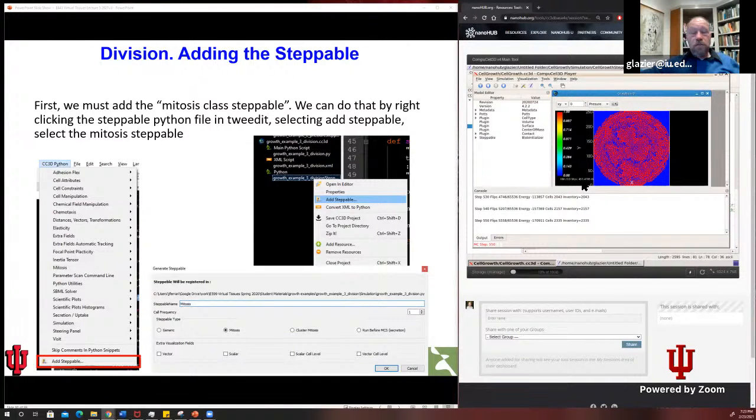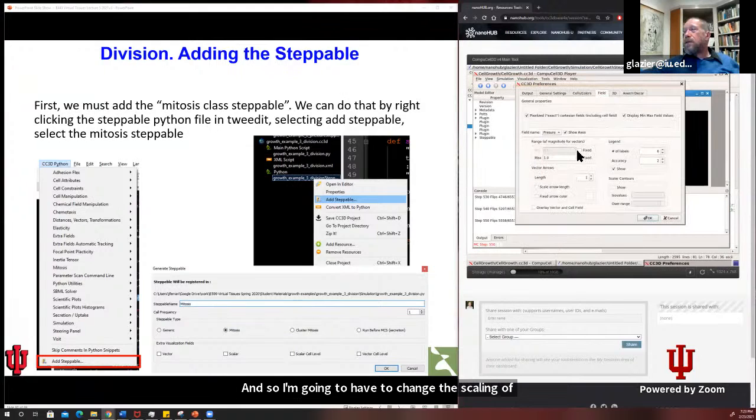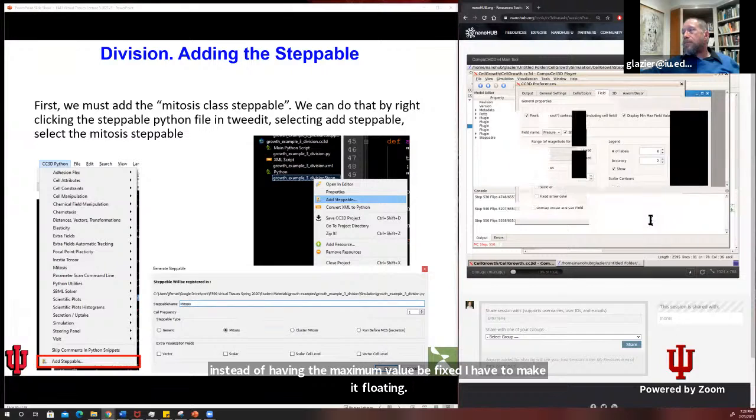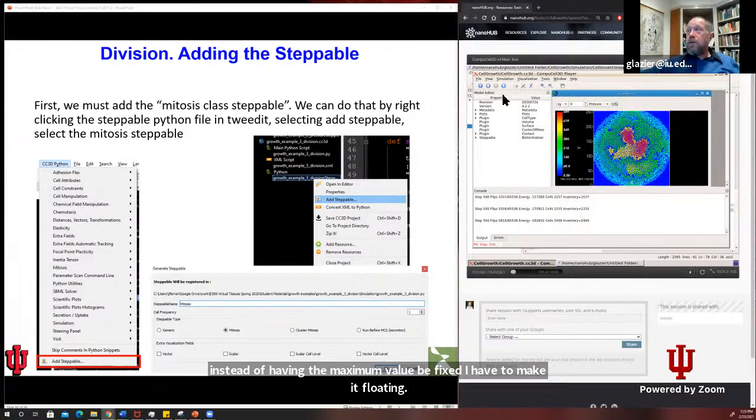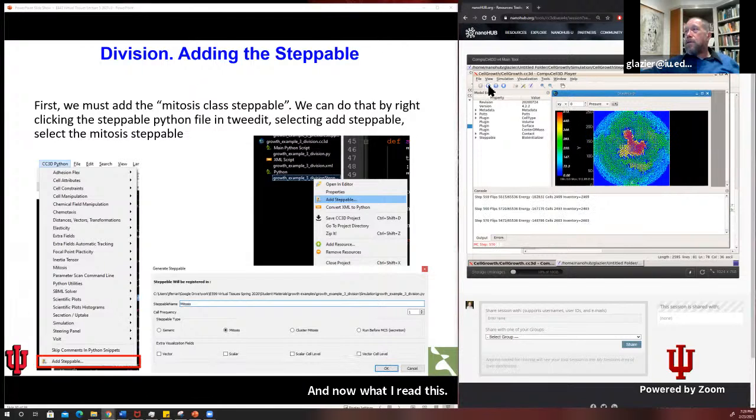The maximum pressure is 450. If I look at my color map, my color bar goes from 0 to 1. And so I'm going to have to change the scaling of the field for the pressure field. And instead of having the maximum value be fixed, I have to make it floating. And now, when I run this, I can see the pressure.